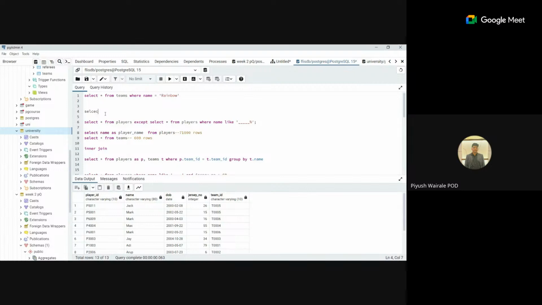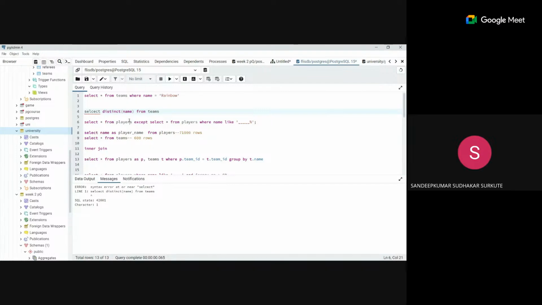Say you write select distinct name from the teams only. Here we will get distinct team names, and we have six. Now let's say distinct name, comma, some other attribute from teams. Name, comma, jersey number. Let me check the teams table first.